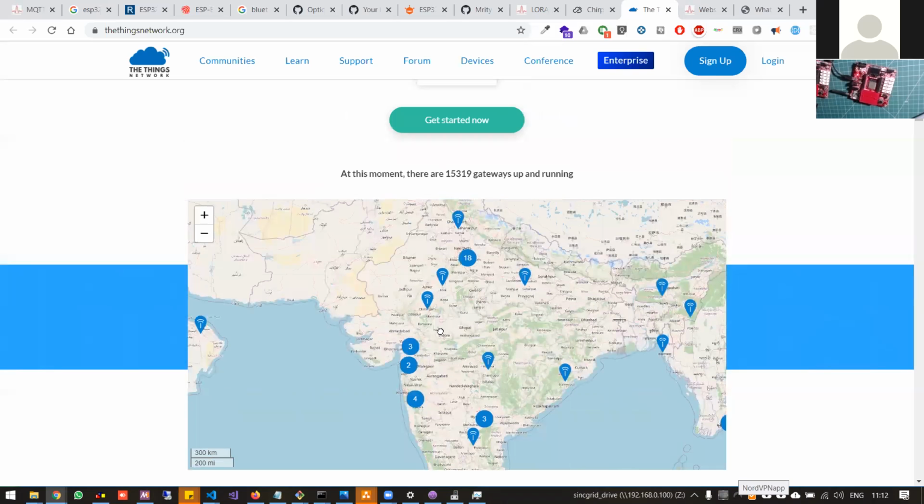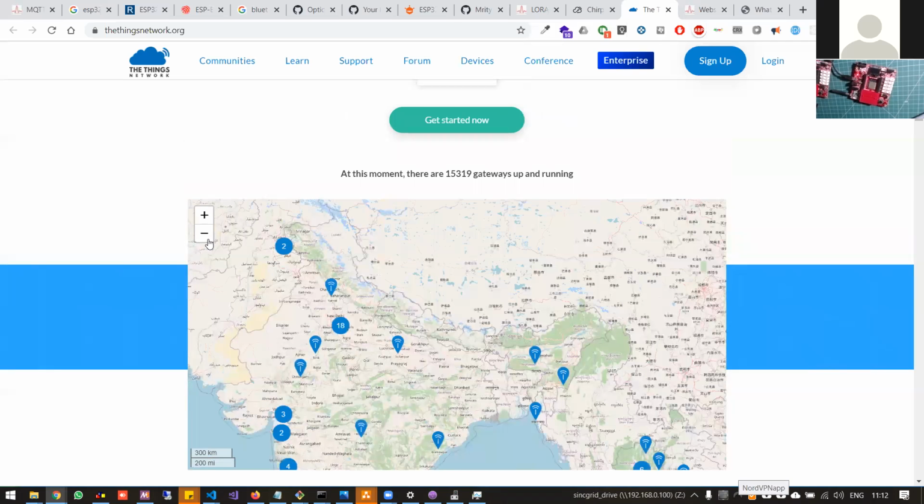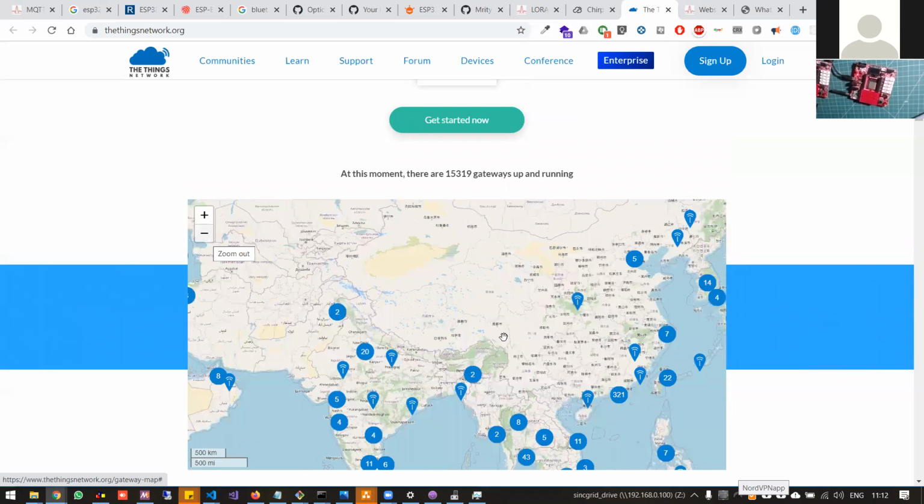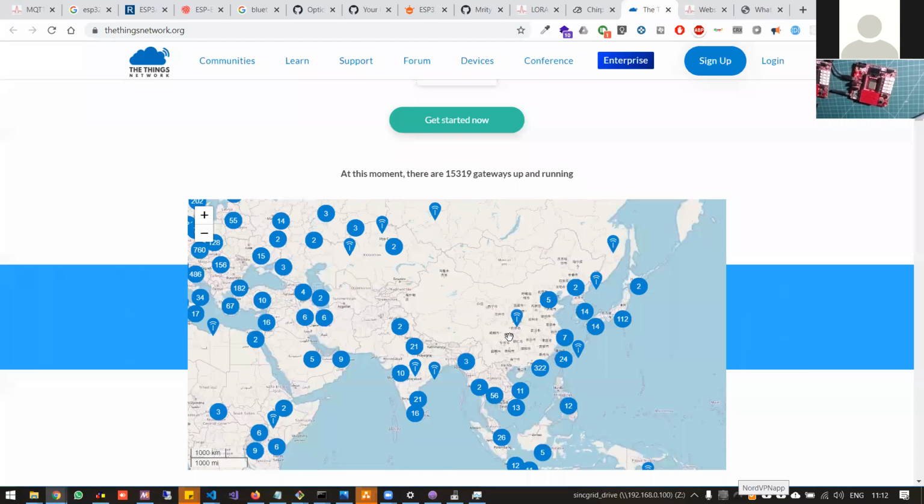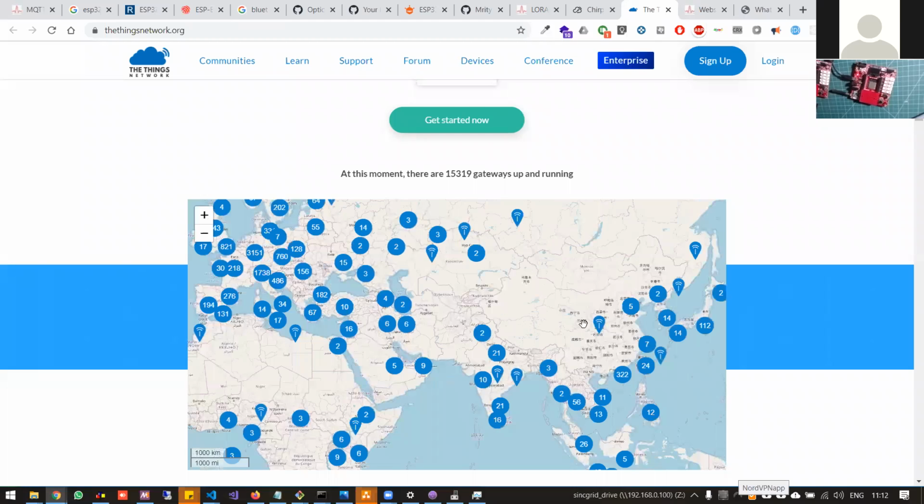Even China is using this, but China is using their own private network and has created a similar stack. They are not using The Things Network. They have created their own for widespread water metering and electrical systems. They are using this kind of network for communicating. So this is another aspect of LoRaWAN.